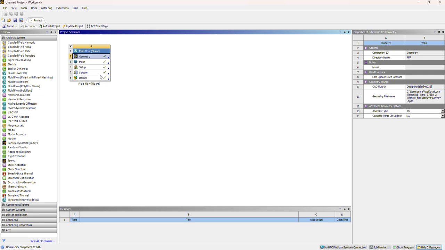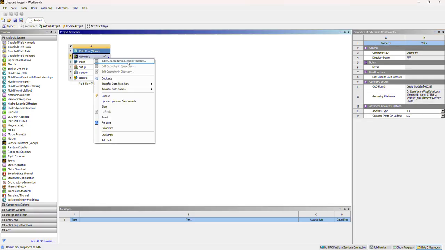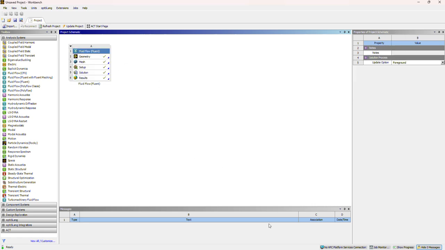Starting with geometry, if we click it, all I did over on the right side was switch it from 3D to 2D. I also right-clicked it and then selected Design Modeler, and then I just double-clicked it to open it.